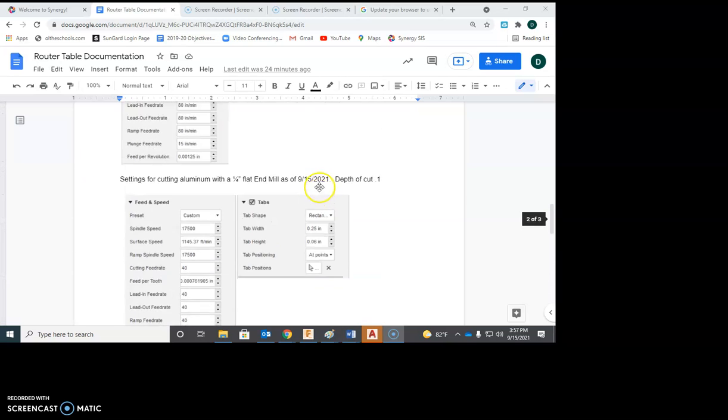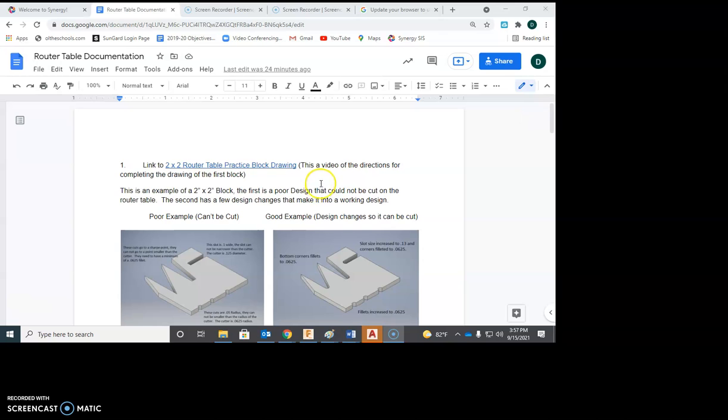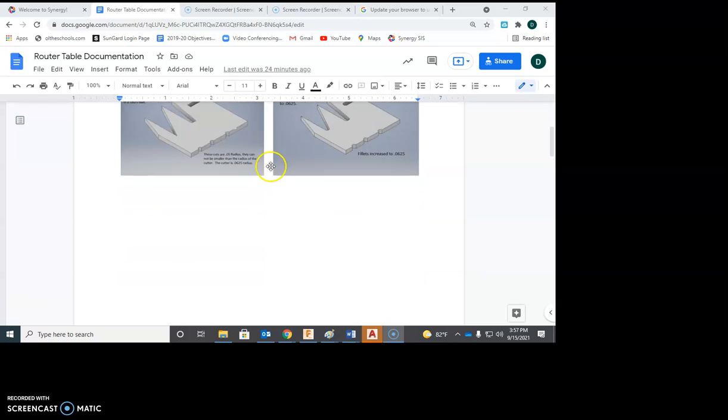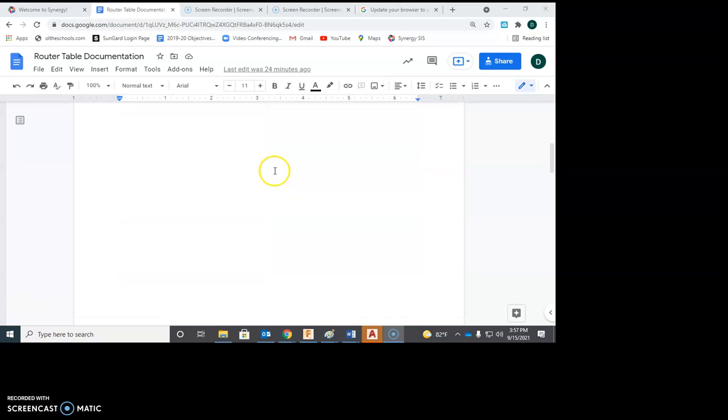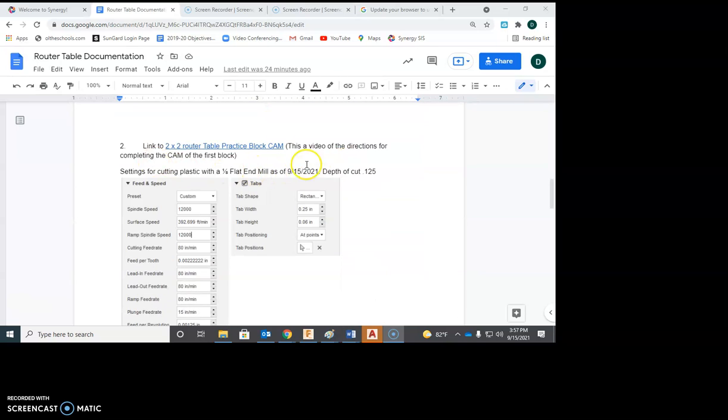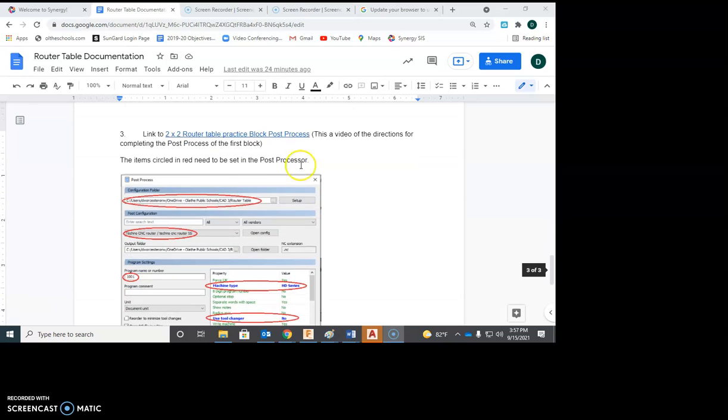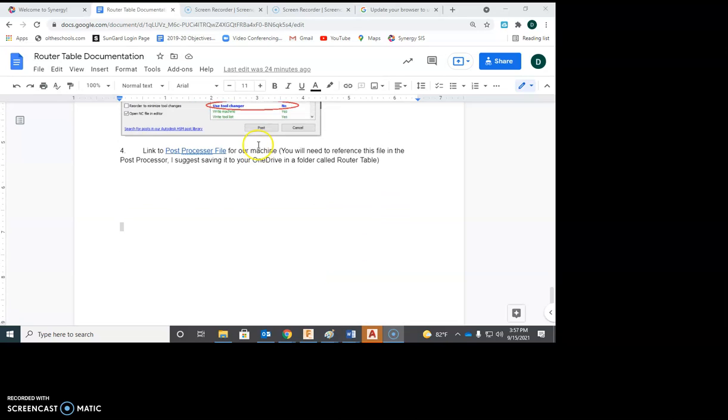On this document, you have the steps for everything we've done here so far. You have the link to the router table practice block that hopefully you went through first on step 1, and some information with it. Step 2, that's the CAM. Step 3 is the post-process, which you do now. These are links to all these videos you're doing. It's on this sheet also. And now here's your post-processor file under step 4.